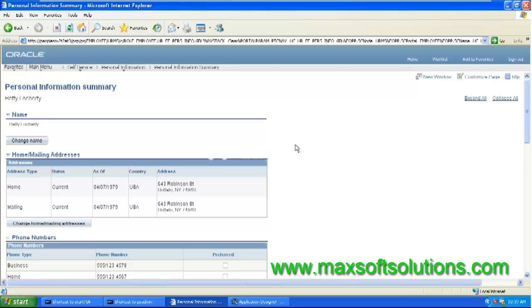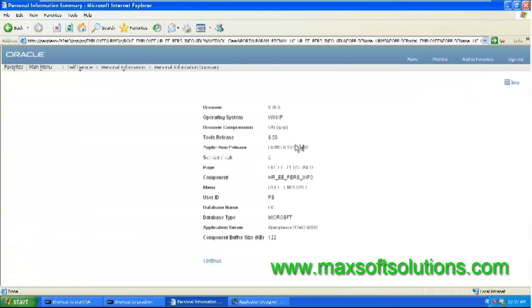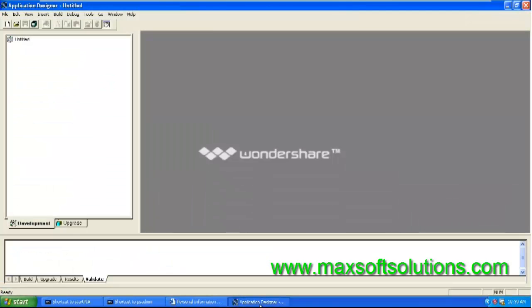Then we will come onto this page and use the option Control plus J. Hold the Control key and press J. Then it will give you the information of this page. What is this page name? What is the component name? Everything it will give you. This is the page name, HR_E_POS_INFO. Okay, I copied the page name. Now I want to check the page name in the Application Designer.